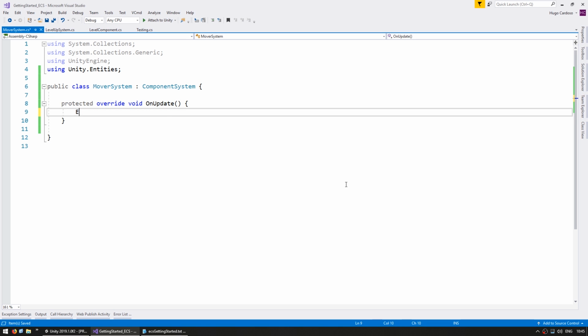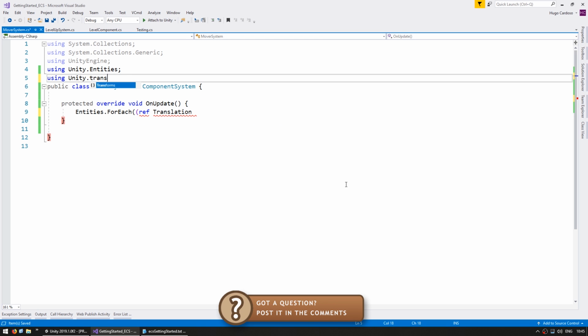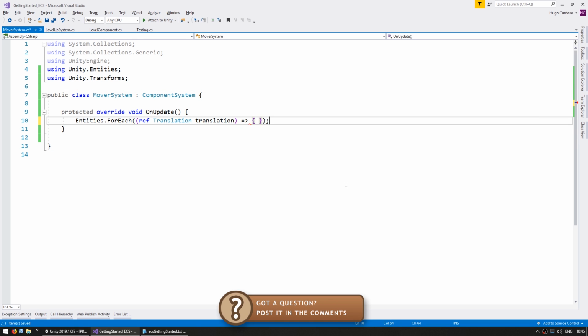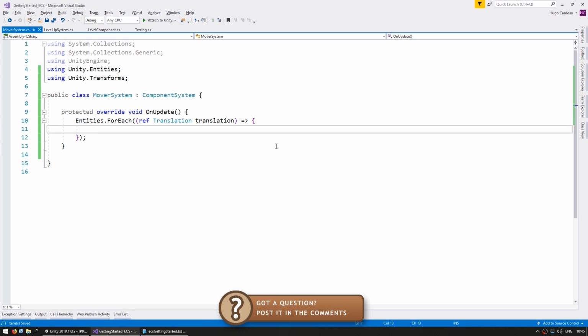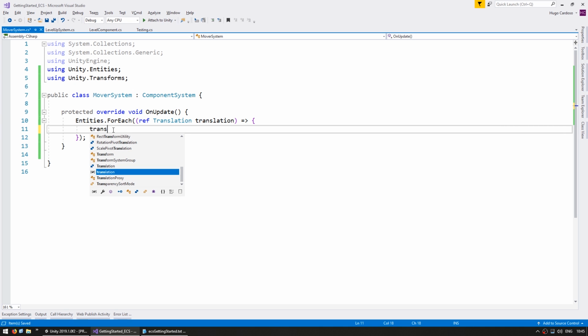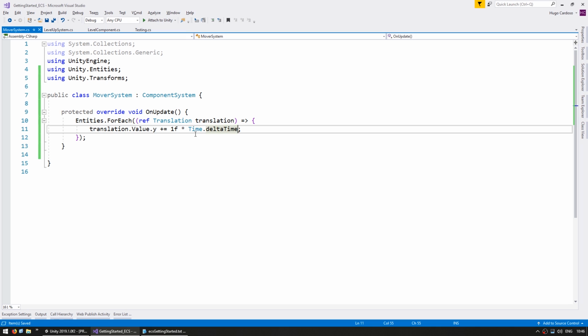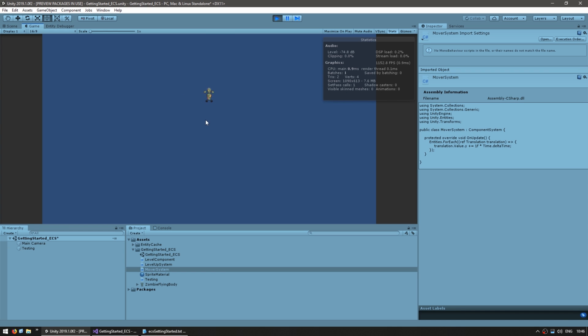And on our update, let's do entities, cycle through for each entity. And let's grab the entities with the translation component. So in here we have the code that will be run on every entity that contains a translation component. And here let's just modify the translation.value, and we just modify the y. All right, that should do it. So let's see if our zombie is indeed moving up. And yep, there's our zombie and he is moving up.